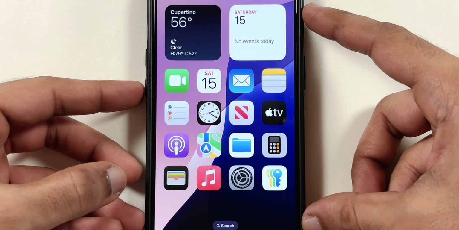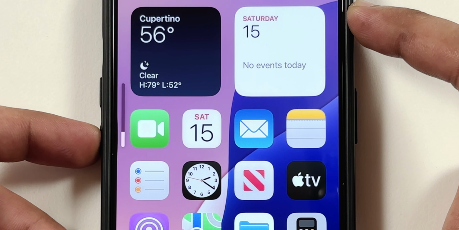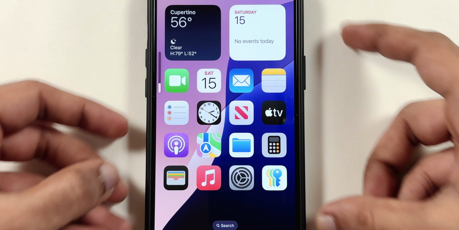Also, when you increase or decrease sound using the volume buttons on the side, there is a subtle new animation near the volume buttons, mimicking a press animation in the frame.